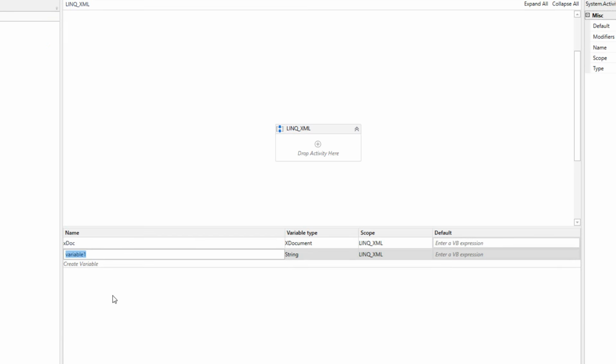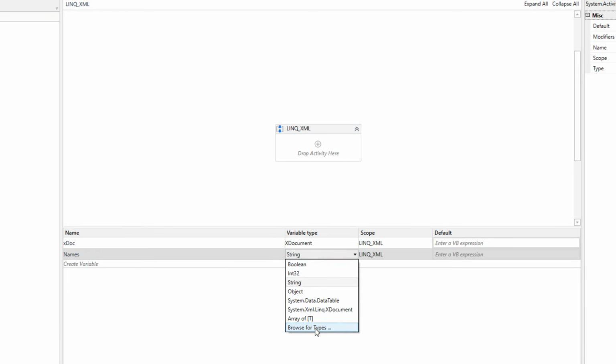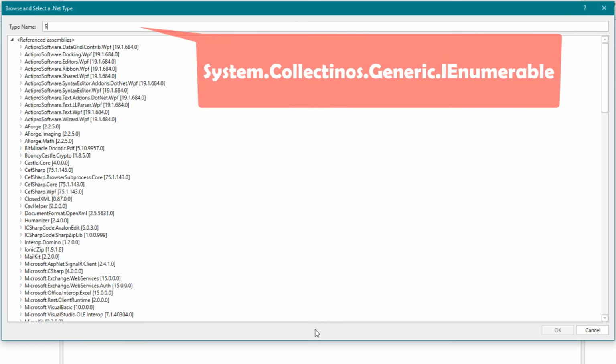We need another variable for the output. This is of type IEnumerable of XElement. Search for this type as follows.